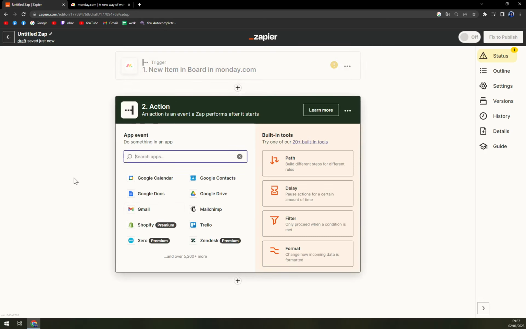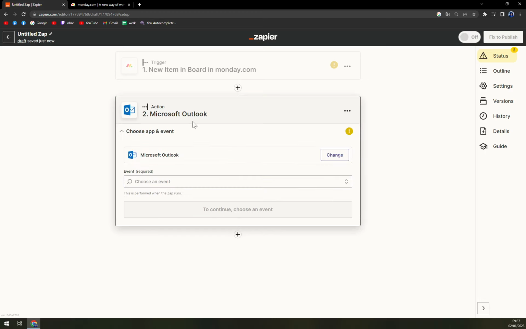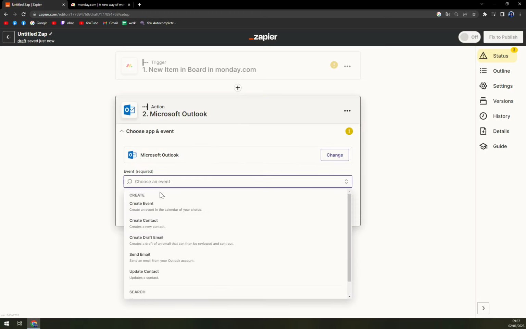Then we have to go to actions. In actions, we want to go to the Outlook option and we hit the Microsoft Outlook option. Don't worry, it's not a premium option. It's still considered in the free package. So Microsoft Outlook. And now we have to choose an event.